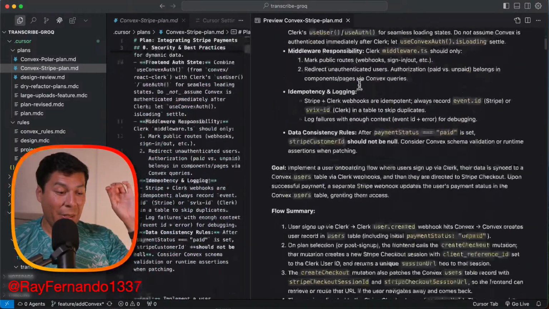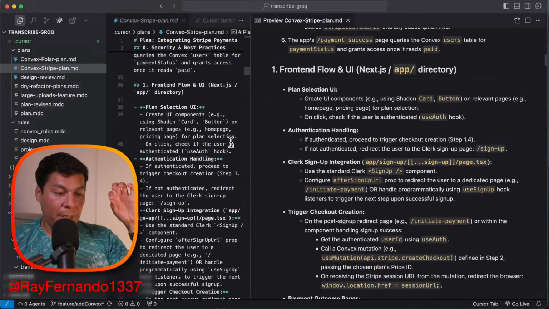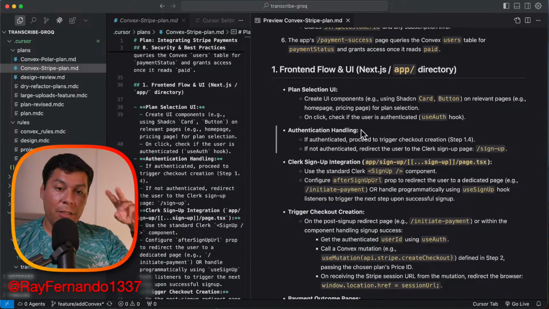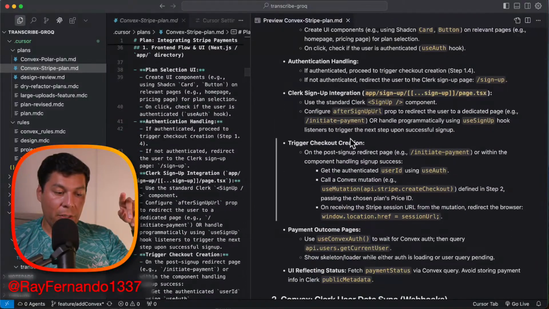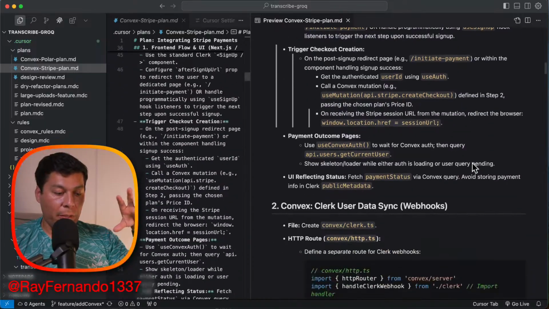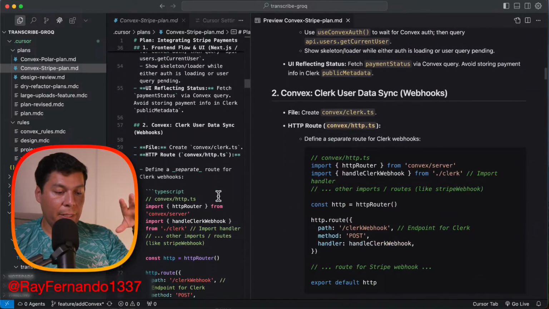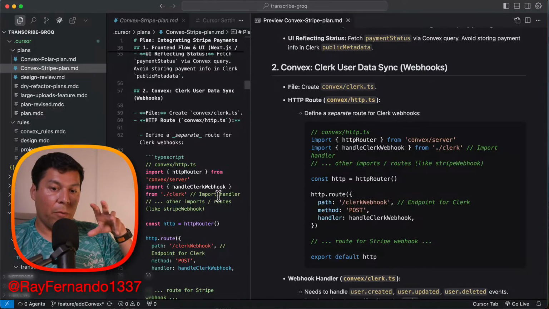What I'm doing is basically a front end flow for the app. So I would do a plan selection. Because I'm doing authentication and I have a database, I have to set up Clerk for the authentication. I have to trigger the checkout creation. Here's all the stuff I would trigger for the checkout. And then I would have to call the Convex mutation saying, hey, I'm doing a Stripe checkout, give me back a URL. And then from there, I tell Convex to make sure the user data syncs back with the webhook.